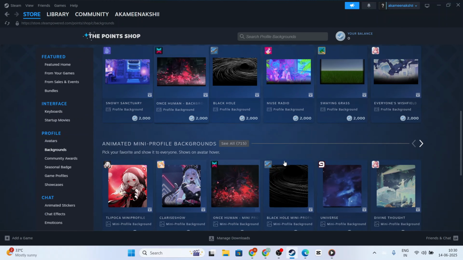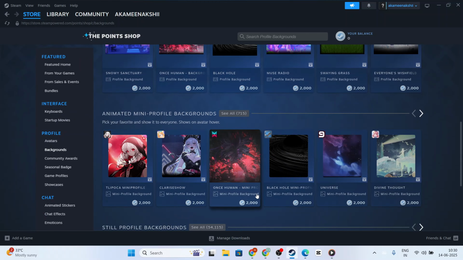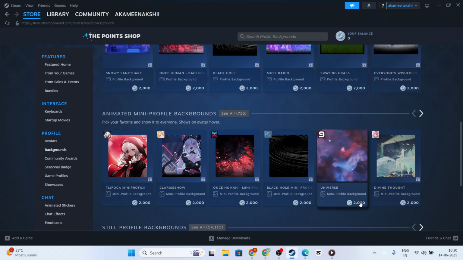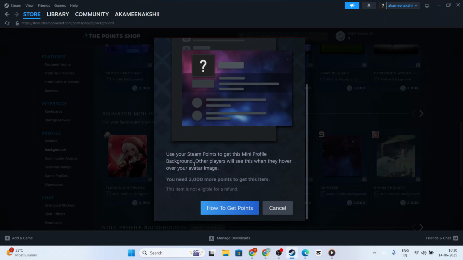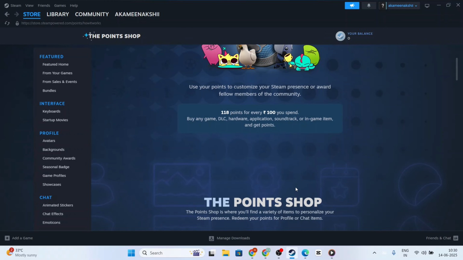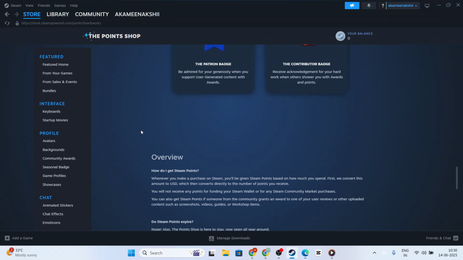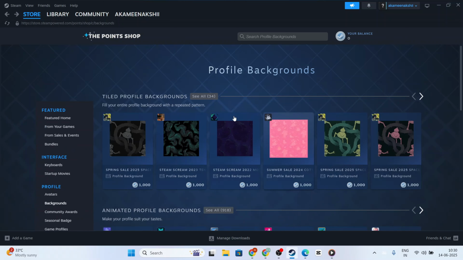After you've picked and secured your background, it's time to bring it to life on your profile. Simply select the new background, apply it, and voila! You now have a custom transparent background on your Steam profile to showcase to your friends and the gaming community. And there you have it, enjoy your newly customized transparent profile on Steam.